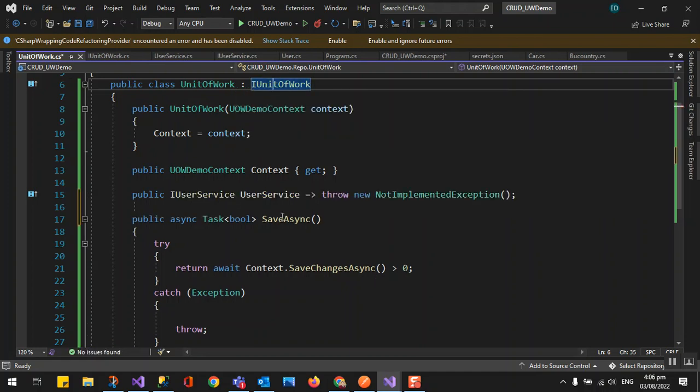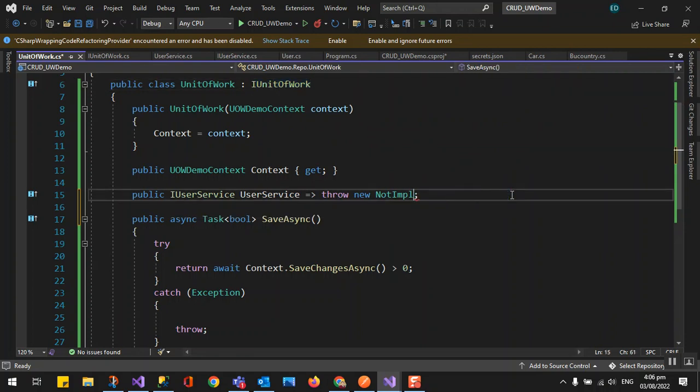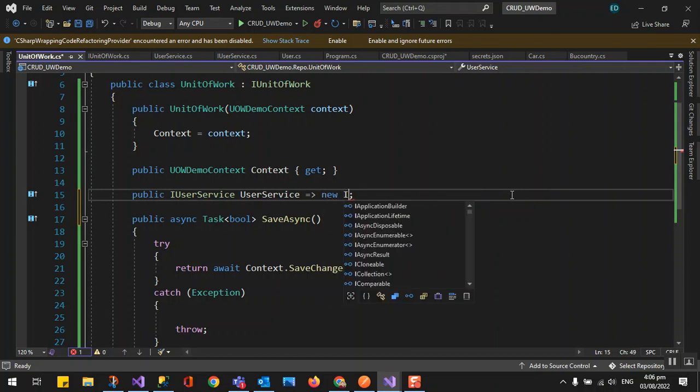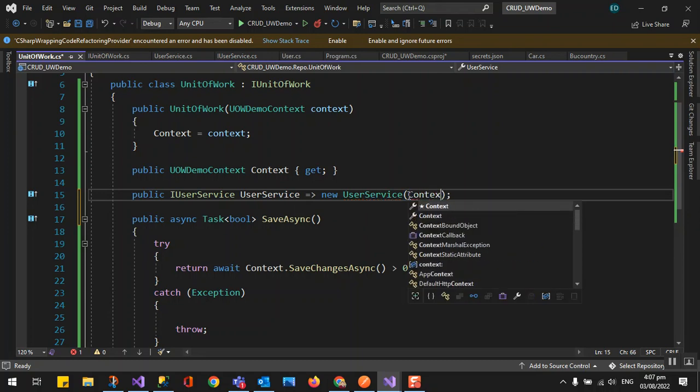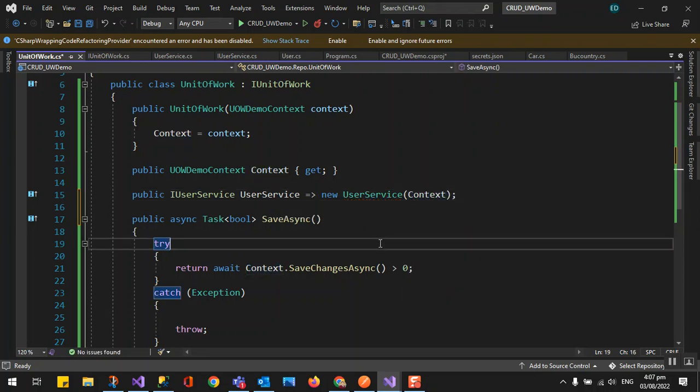Implement it, and there is IReplacer, and this one you just have to pass the new IUserService. That's its user service, and this is the interface type. So we need to go to the implementation UserService because they have a constructor there. So we need to pass the context. Okay, that's one. I think this will work now.